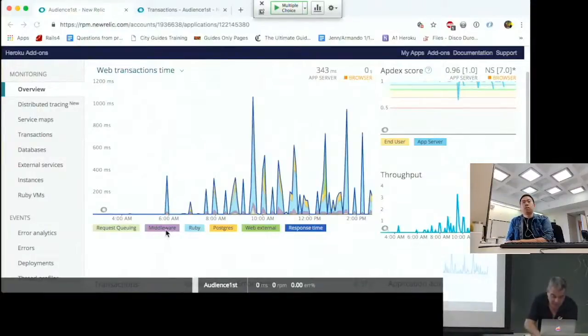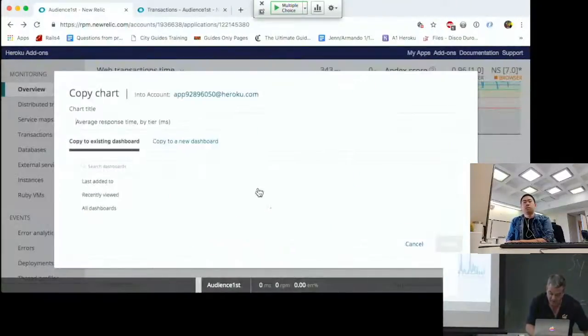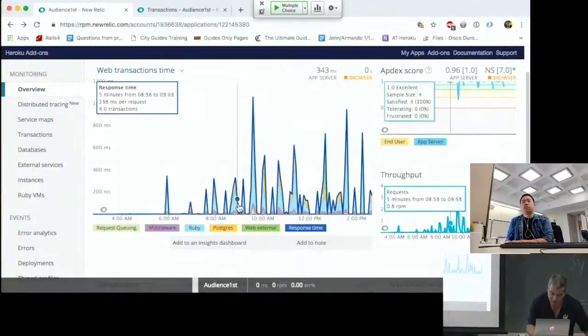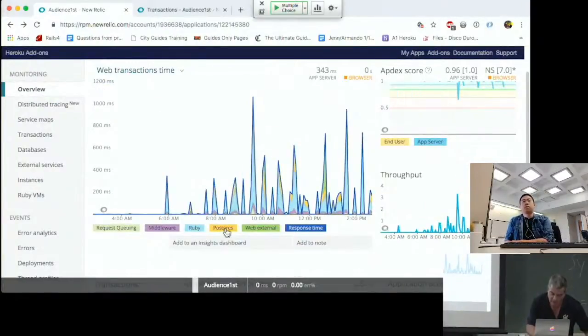Middleware is basically things like Rack, time spent in the Ruby interpreter, which you can see, the light blue, actually accounts for the majority of time on most of these requests. Time spent in the database, Postgres, for the most part, is pretty small.